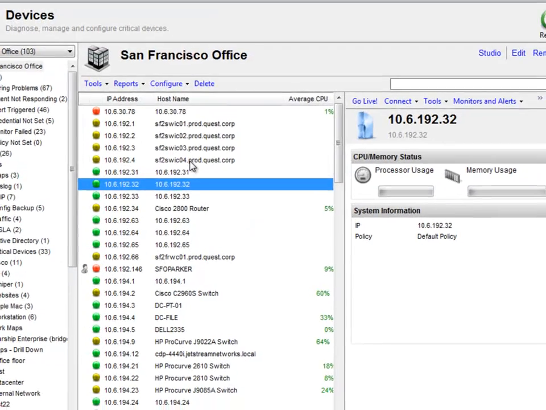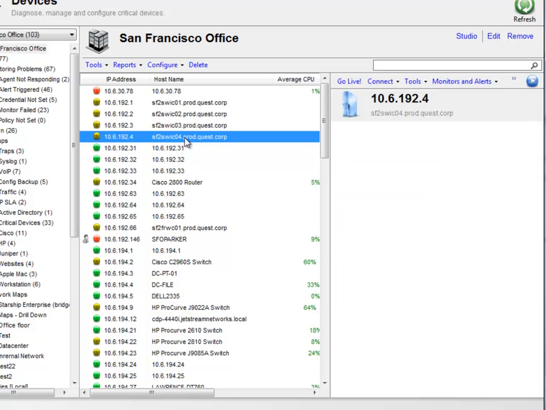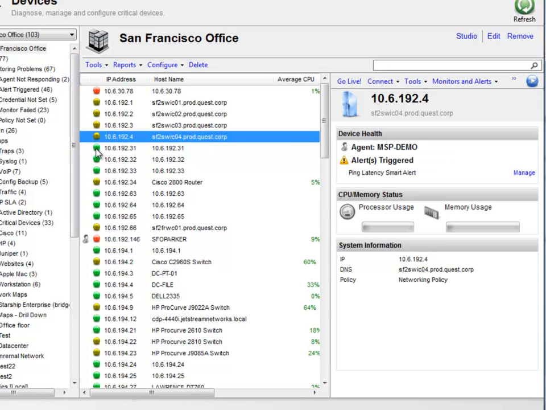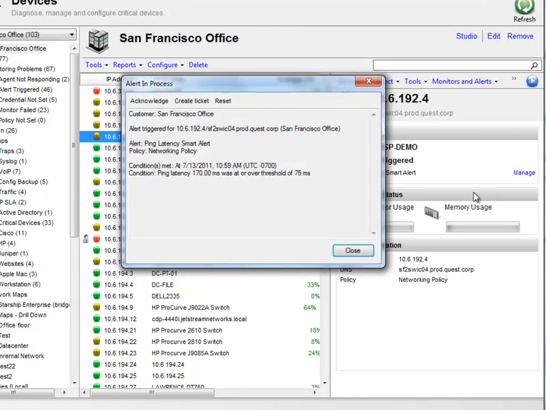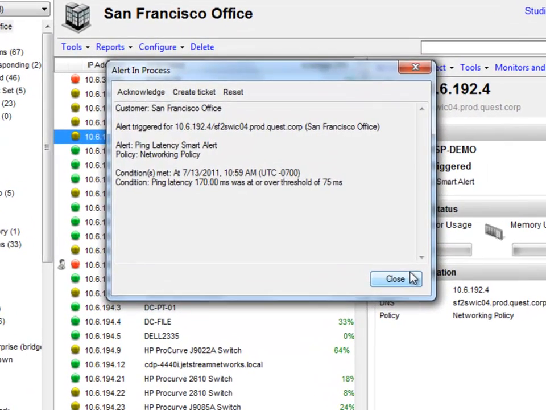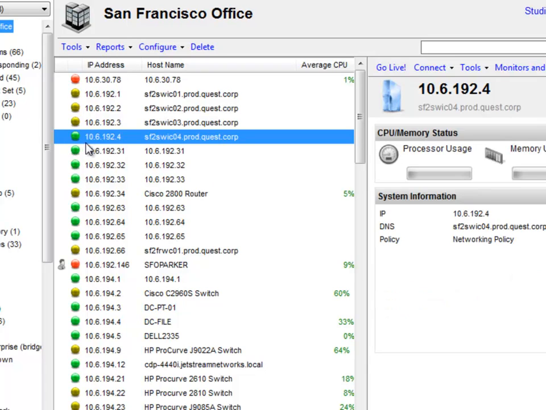Lastly, to reset an alert, simply select a device, usually indicated by a yellow color. Notice the alerts that have been triggered on the right-hand side. Click Manage and click Reset on the alert dialog. As you can see, the alert has been reset and this device is now good to go.